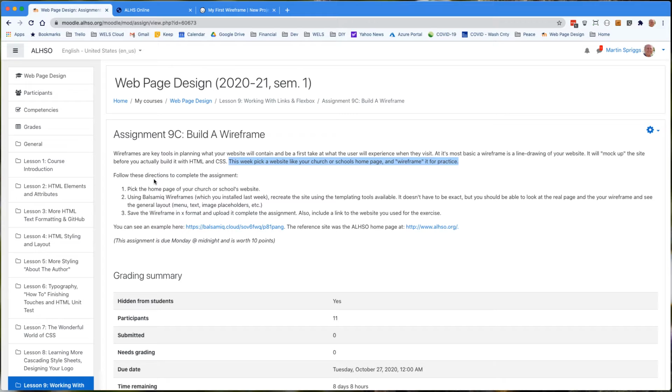You could do this with paper and pencil or paper and pen, but I find this to be a little bit more flexible, a little bit easier to share. So this is what we're going to do with the assignment. We're going to have you pick the home page. This is going to be an existing website. We're going to look at the home page of your church or school's website. Don't care which one, just pick one.